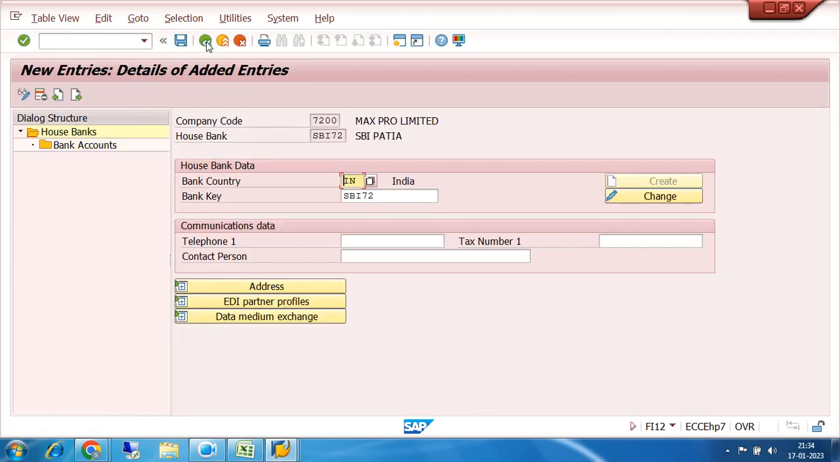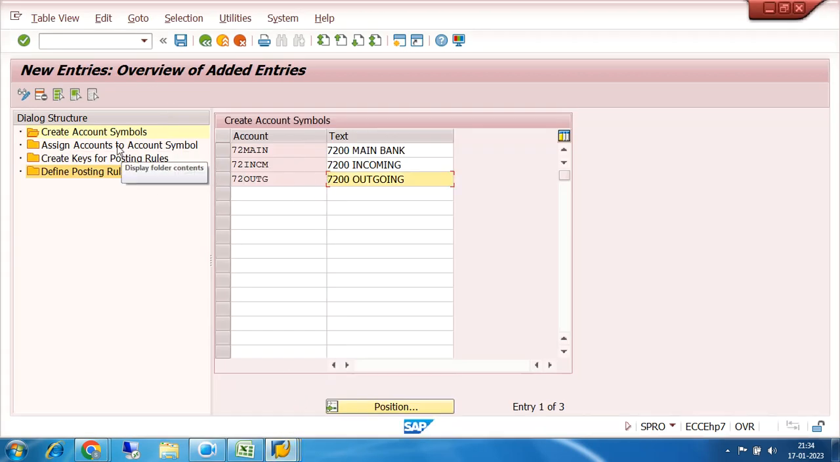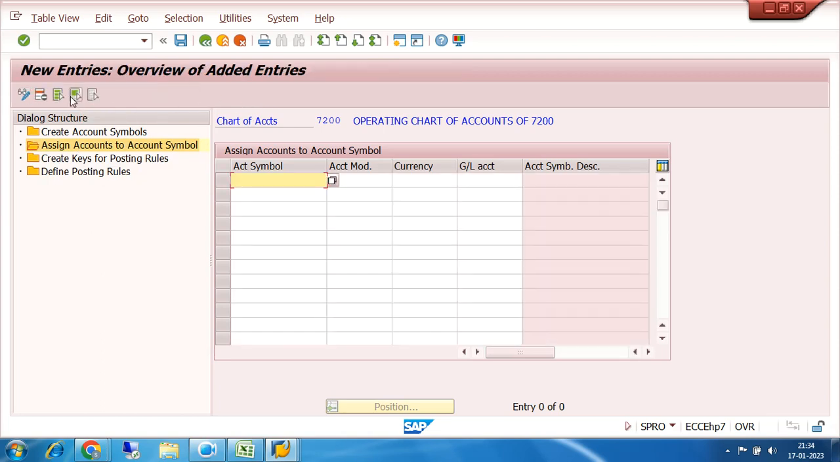So I will come back. I will come to this screen also. I created account symbols, 3 numbers of symbols I have created. And in the second customization, I will go to the second one, assign accounts to account symbol. Here, whatever account symbol I have created, I will link it to the appropriate GL account. Okay, 3 numbers of GL accounts I have created. So I will link them to the symbols.